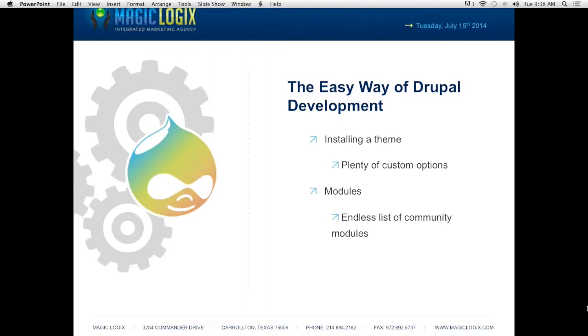And the next thing that you do is, well, I forgot to mention, you always plan ahead your website before you even start. So I'm assuming you already did that. So once you have your theme installed, the next thing that you do is install modules. And the good thing about Drupal is you have an endless list of modules built by the community. There are modules you can install for any purpose.